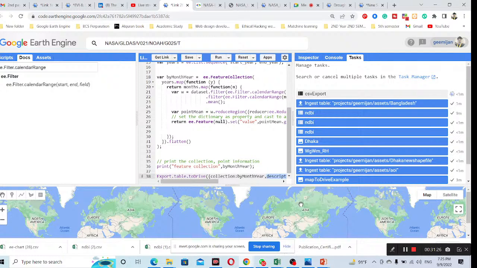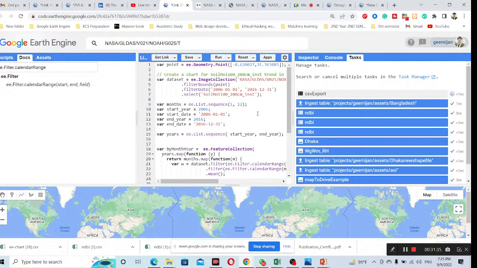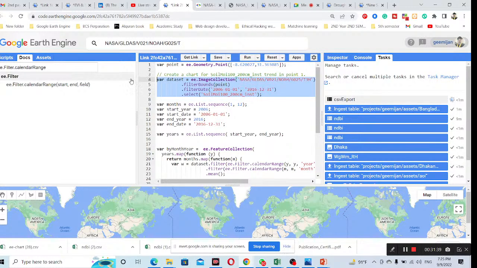It's not only for the soil moisture data. Any dataset where you need monthly data, you can apply the same process, and this process is very easy. First of all, you need to define your dataset. It can be NDVI data, NDWI data, or any dataset. It can be precipitation data, it can be any dataset in the Google Earth Engine platform. You can simply import the dataset.